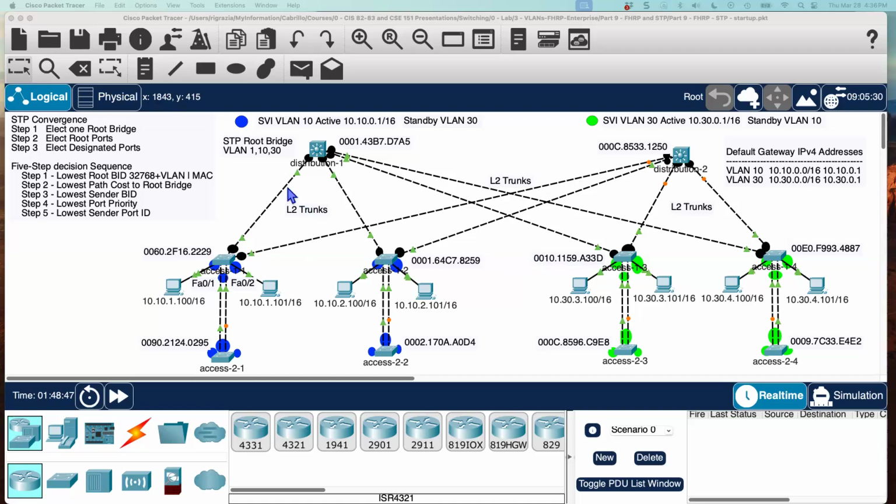Now, these are gigabit links here, so path cost comes into effect. I won't go through this right now, but these are Fast Ethernet. Right now, these are all gigabit links, so the cost is going to be the same. Looking at access 1, which one of its ports is going to be the root port? Let's go ahead and put them in there. I'm going to make a little note here, putting RP for root port.